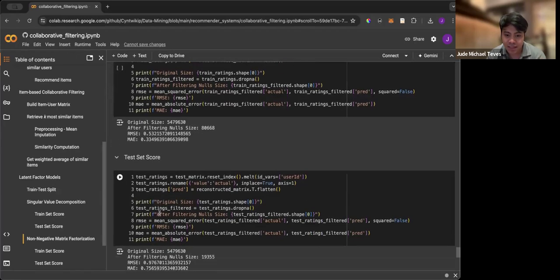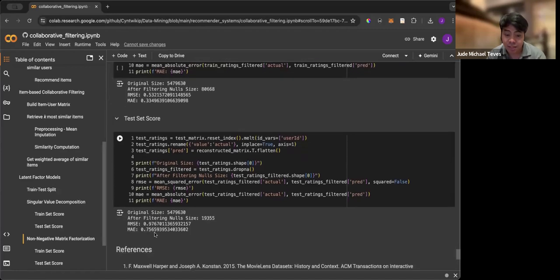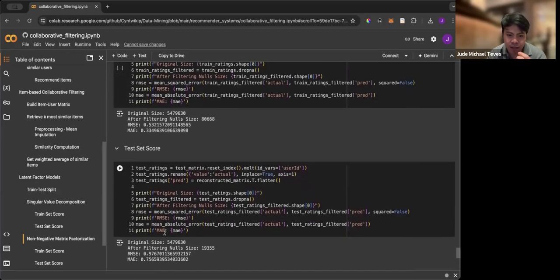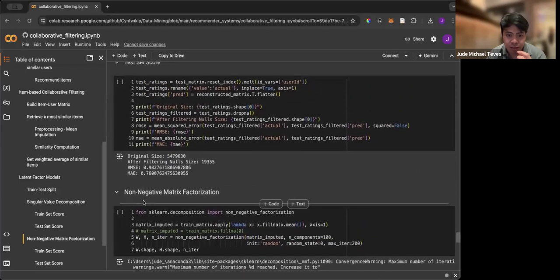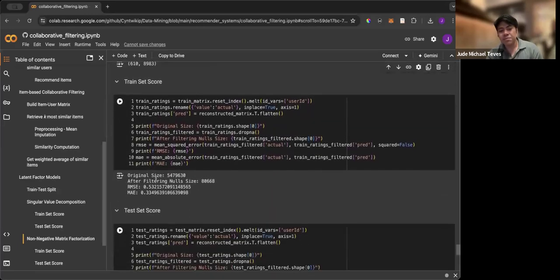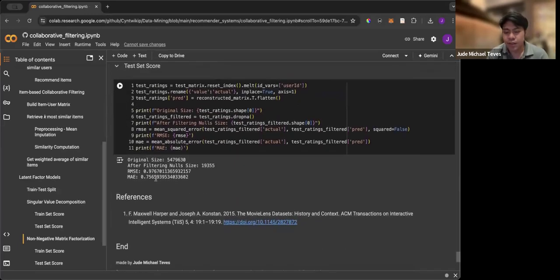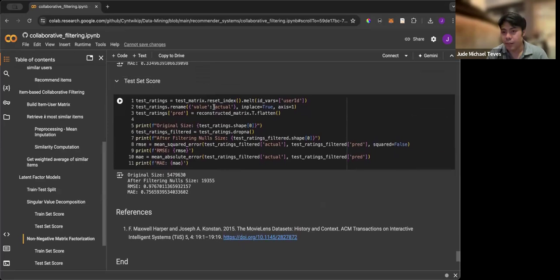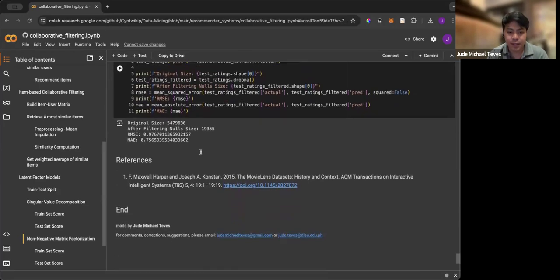Again, the important one is the test set. For our test set, the RMSE is 0.97 and MAE is 0.75. So the scores of NMF and SVD are quite similar for this particular data set. Let's check again: 0.976 and 0.75 for NMF, but for SVD it's 0.98 and 0.76. Very, very similar. So that's how you evaluate the latent factor models, and this is also how you would be implementing them. So that's it. These are the references.